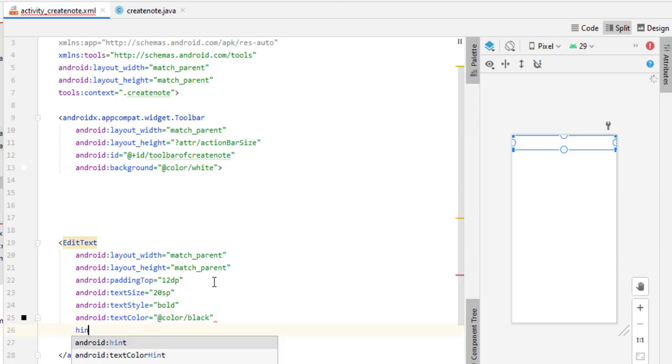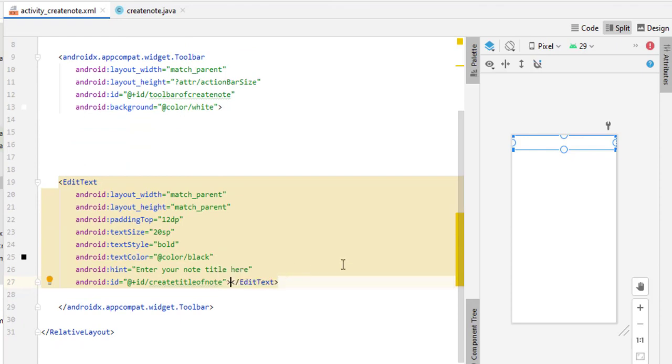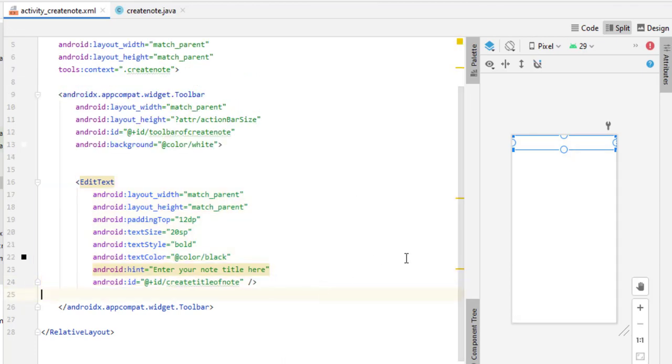Now give any hint which you want. So I simply type here enter your note title here, then any ID. So I simply give the ID name create title of note, and then simply close this edit text. So now you can see it works fine. Now it's all green, but there is a warning. So simply click on collapse empty tag if you want to remove the warning. It is your choice whether you want to remove the warning or not. So I collapse this and you can see the warning is gone.